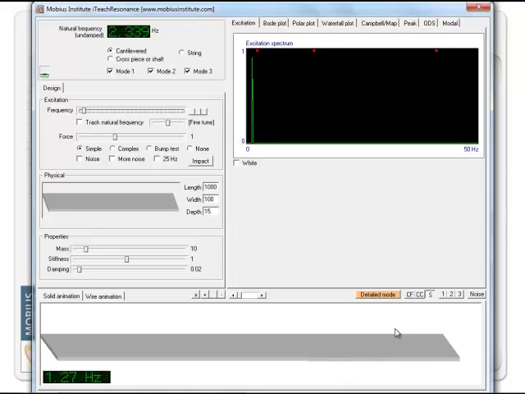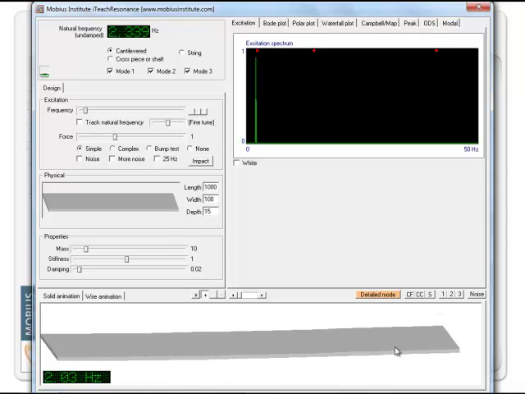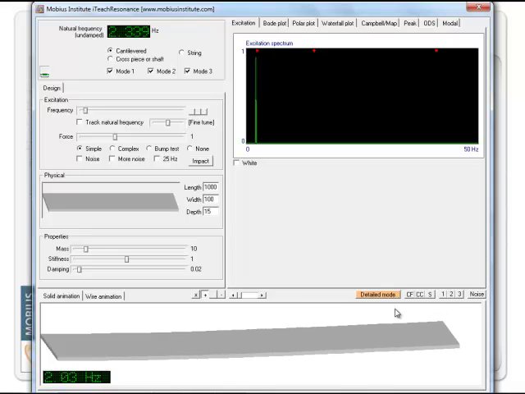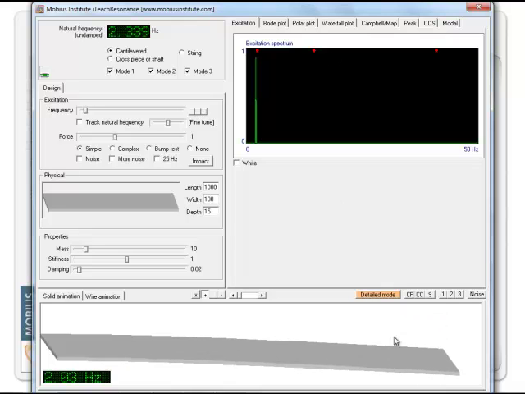Imagine putting a little motor on this structure that could generate a single vibration at a single frequency. And that's what we're doing. And we're seeing, well, how does it respond? But if I increase the frequency and I happen to get right on the natural frequency, and that's what these red dots actually mean, then there's our first bending mode.